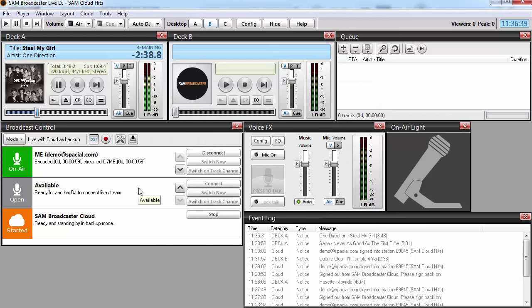Once you're done with your broadcast, all you need to do is disconnect your encoder, and after the cloud has finished playing all the audio that's in the current buffer, it will fall back to the Sound Broadcaster Cloud. And this should happen in a few seconds, so just give it a moment, and there you go. So the cloud system took over again.